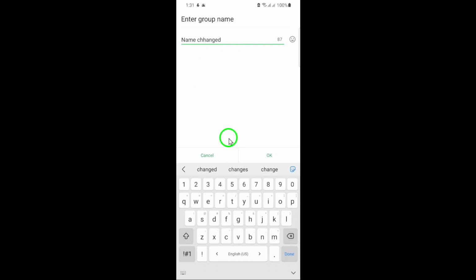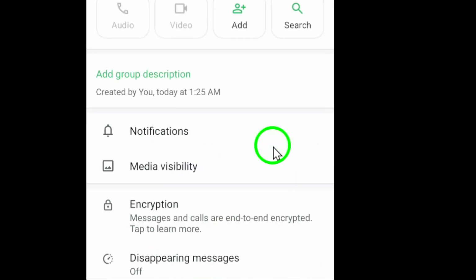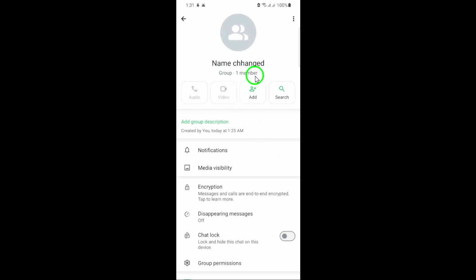After entering the new name, tap on OK to save your changes. This will update the group name immediately, and all members will be notified of the change.